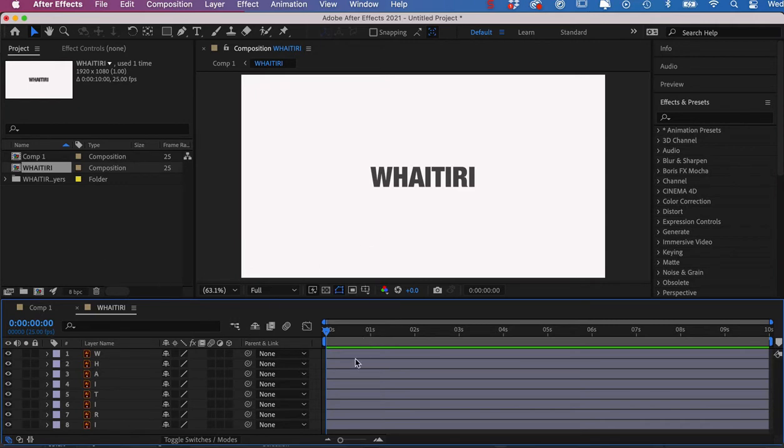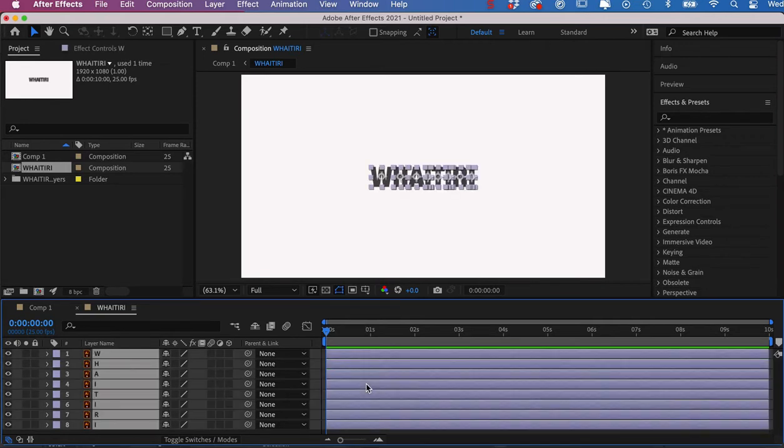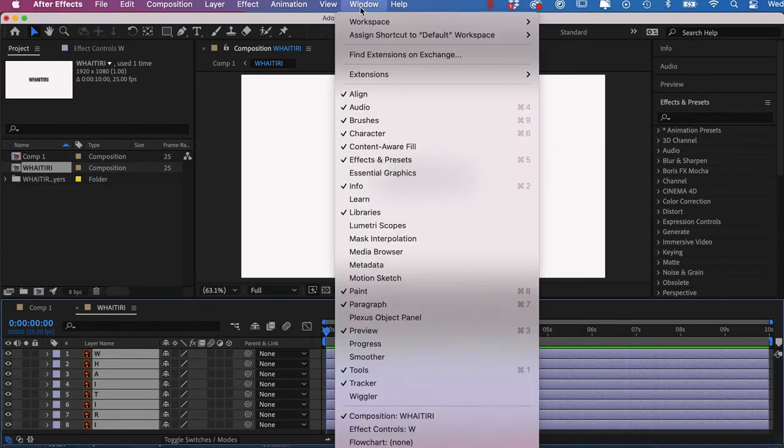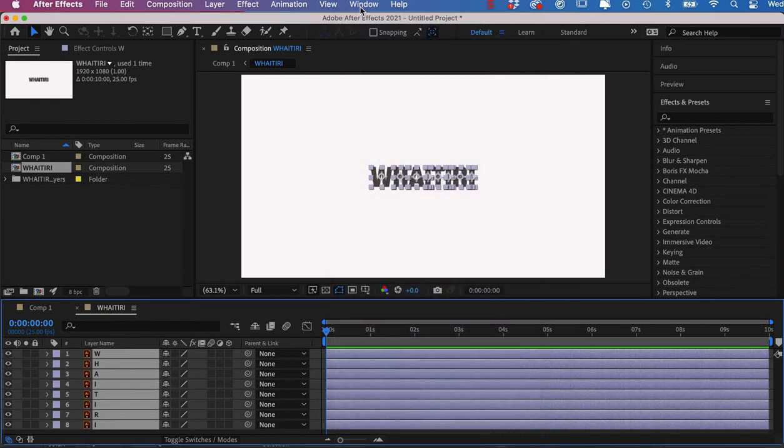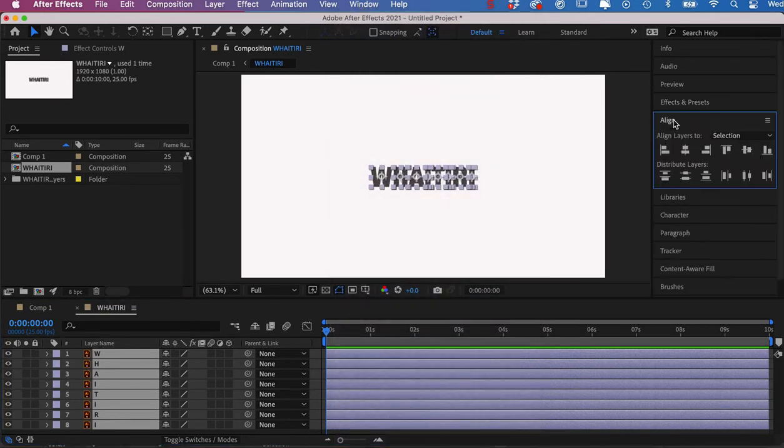So now that I open this up, I can see all my letters. What I'm going to do is I'm going to click on one, go Command A or Control A on a PC to select all. And I'm going to find the alignment tool. Click it open, and I'm just going to hit center, and I'll hit center down here as well.